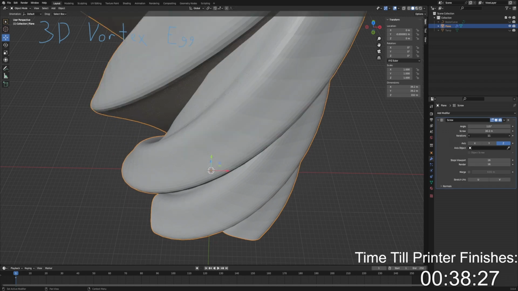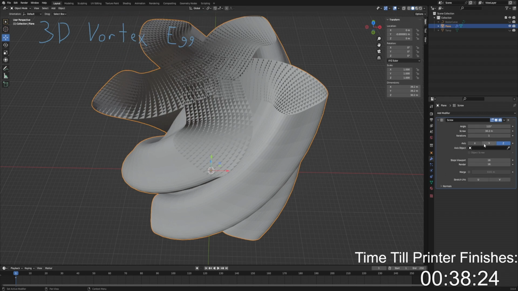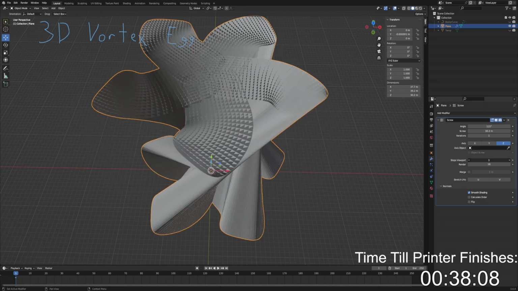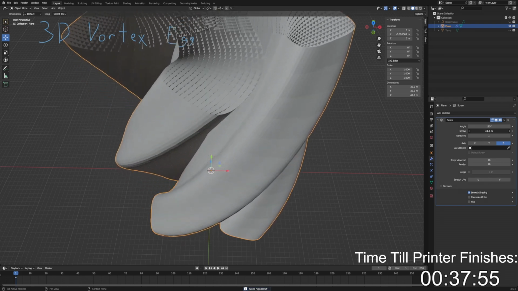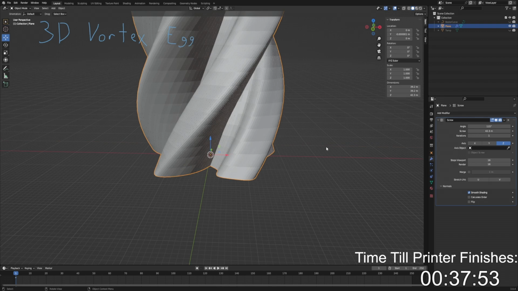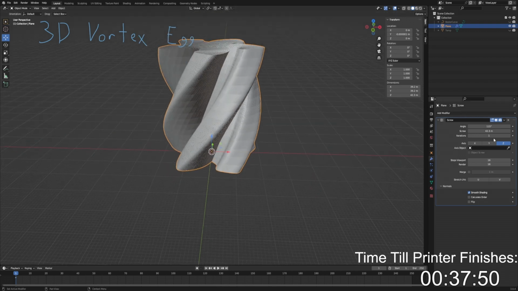All right, intersection. I don't want to merge, I guess. Smooth surface, calculate order, flip. I'd best be careful right now. Control S. Here we go. Another thing to think of is how tall I want the egg.